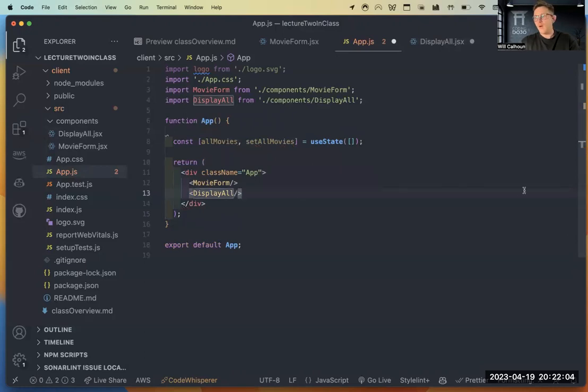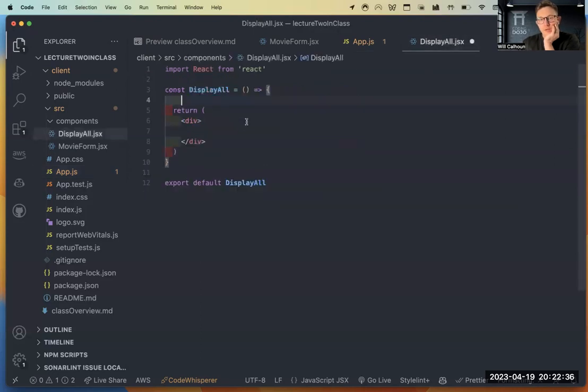Perfect. Now within display all, I'm going to say movie list equals, and then I'm going to pass in, just like if we were passing in props, all movies. Maybe I'll call this all movies. It doesn't have to, but I'm going to call it all movies just to be consistent. Now I'm passing this in via props, right? Just saying, hey, I have this property of all movies and its value is all of my movies. So it says, okay, cool.